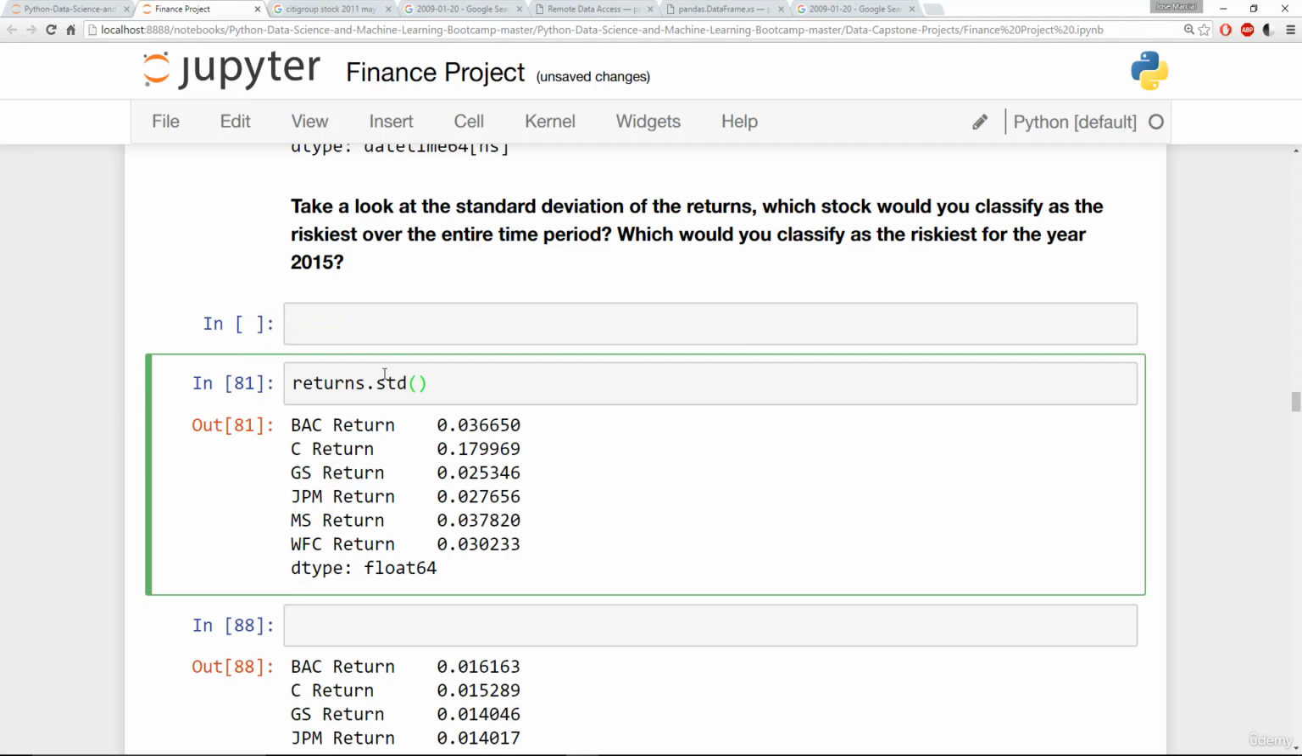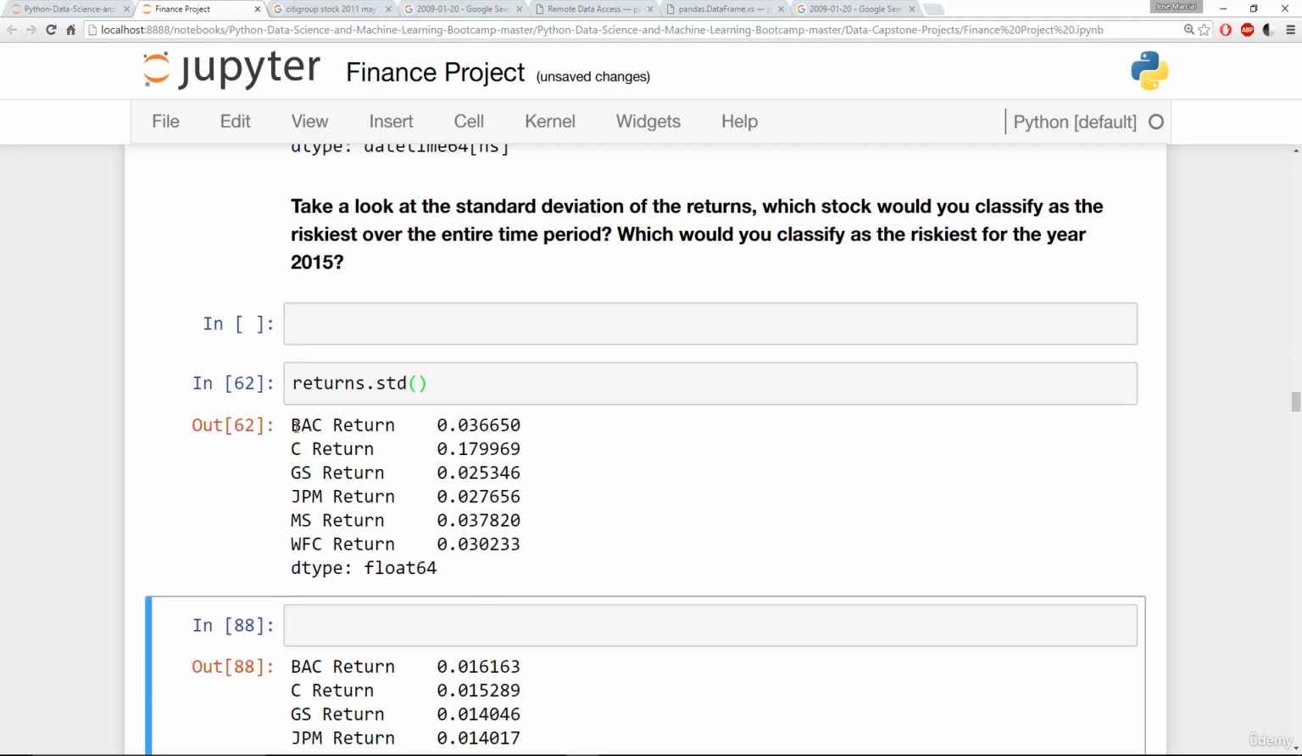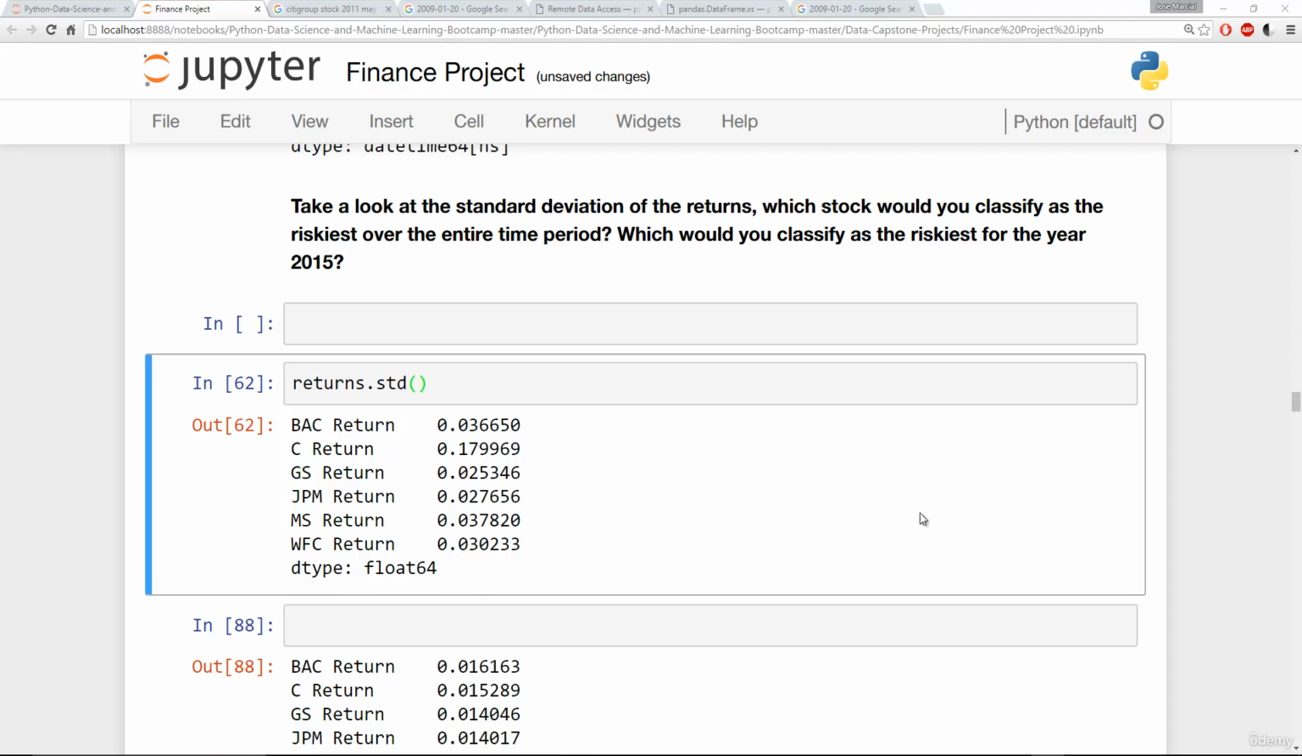Returns.std for standard deviation, and we get something that looks like this. Basically, the standard deviation for each stock. And it looks like the riskiest overall by quite a bit is actually Citigroup. And later on we'll see why, because it had a huge crash.